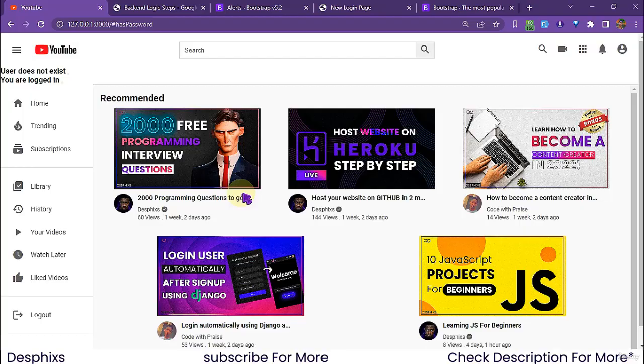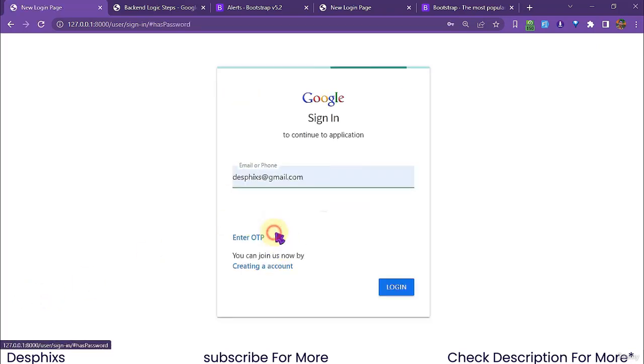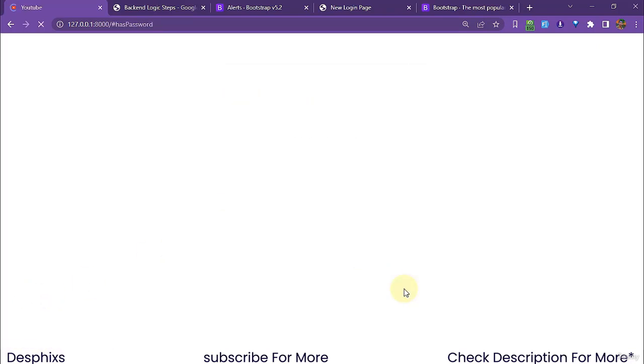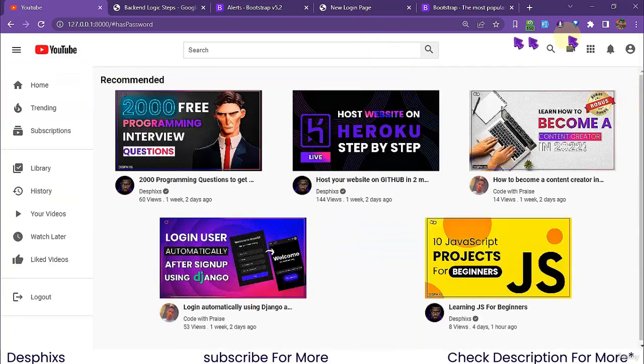and that should be it. Let's try this out again. I'm going to go ahead and log out and I'm going to log in one more time. Okay, as you can see, it's actually working. So it says you are logged in. So that's what we want to do. Now we're gonna go ahead and refresh this. As you can see, it's gone.